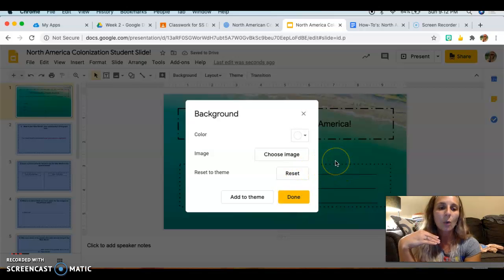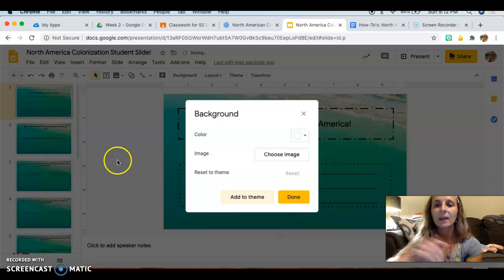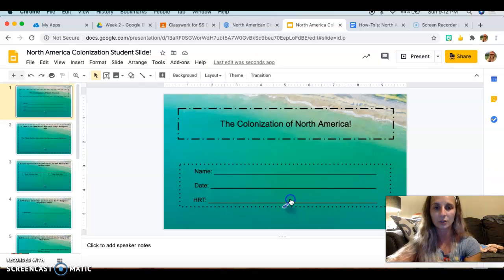Now let's say that you want all of your slides to have this theme, okay? This color, this background. Then you'd select add to theme. And then you've probably noticed my entire theme changed here to this really pretty ocean thing.